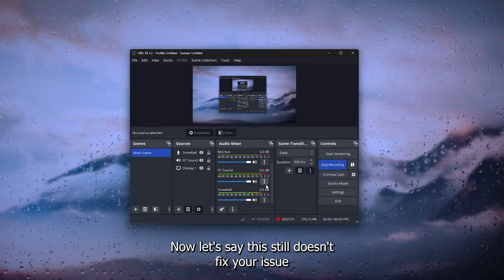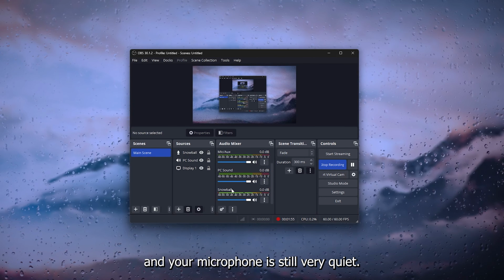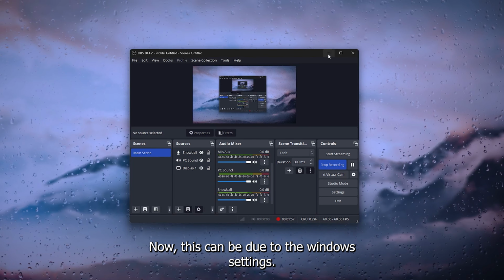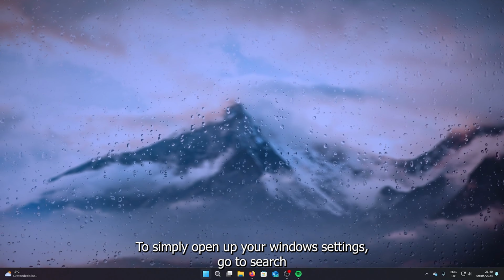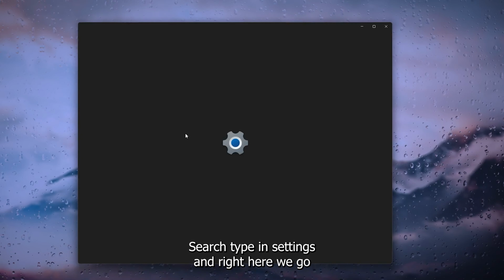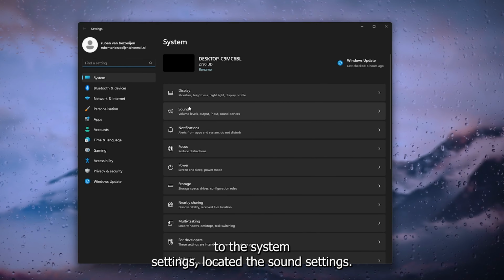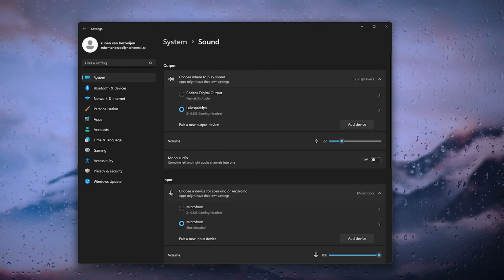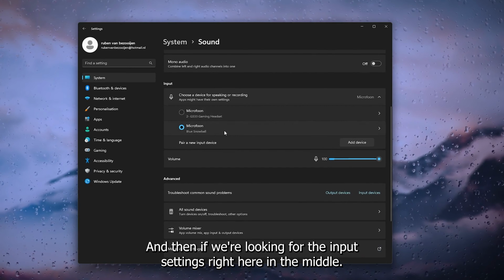Now, let's say this still doesn't fix your issue and your microphone is still very quiet. This can be due to the Windows settings. So simply open up your Windows settings, go to search, type in settings, and right here we go to the system settings, locate the sound settings. Inside the sound settings, we're looking for the input settings right here in the middle.